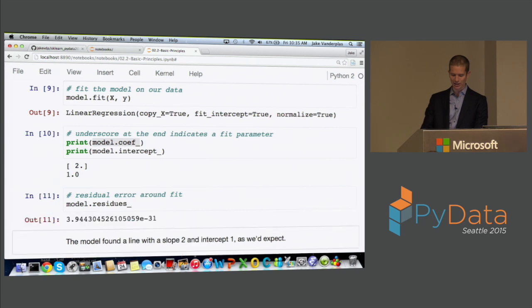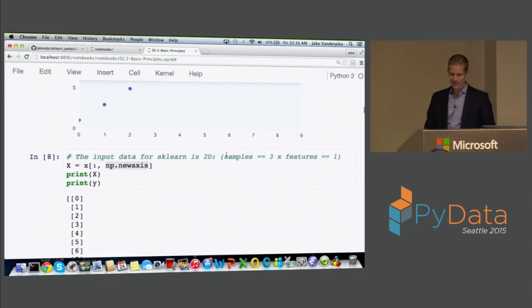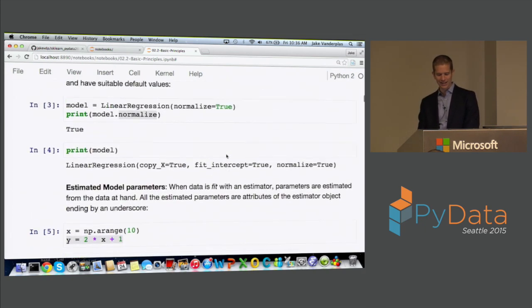And there are other things, like you can look at the residuals around the fit. And here, since the model fits the data perfectly, the residuals are essentially 0. 10 to the minus 31 in double precision is basically 0. So that's how the scikit-learn model looks.